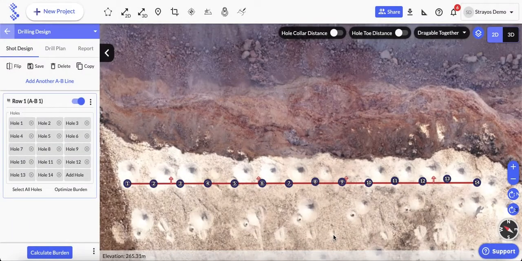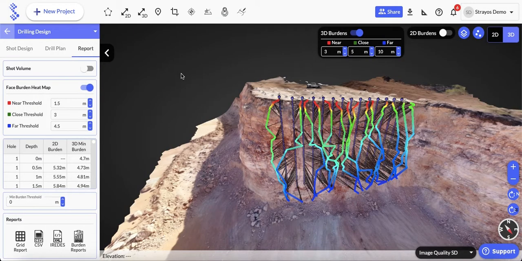Now that we've finished, to get an overview of the burdens in the shot, we can go to the Report tab here. Now we can toggle on the 3D burdens up here to see the 3D burden lines.